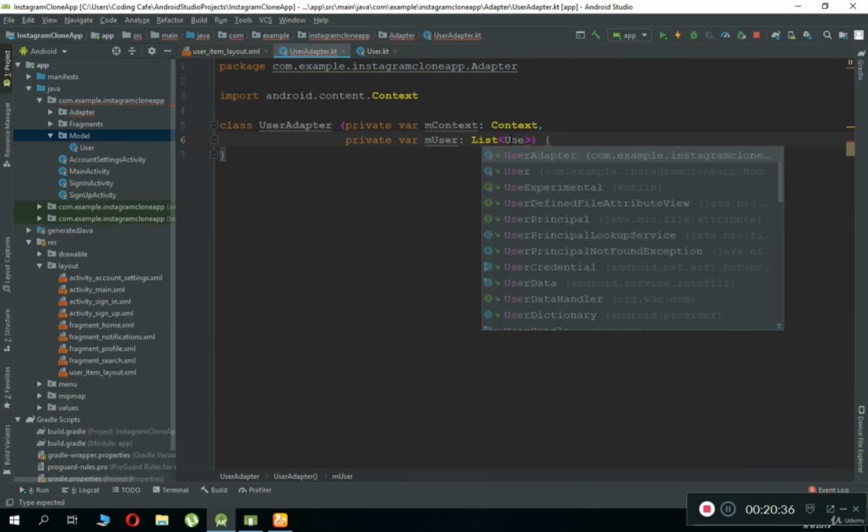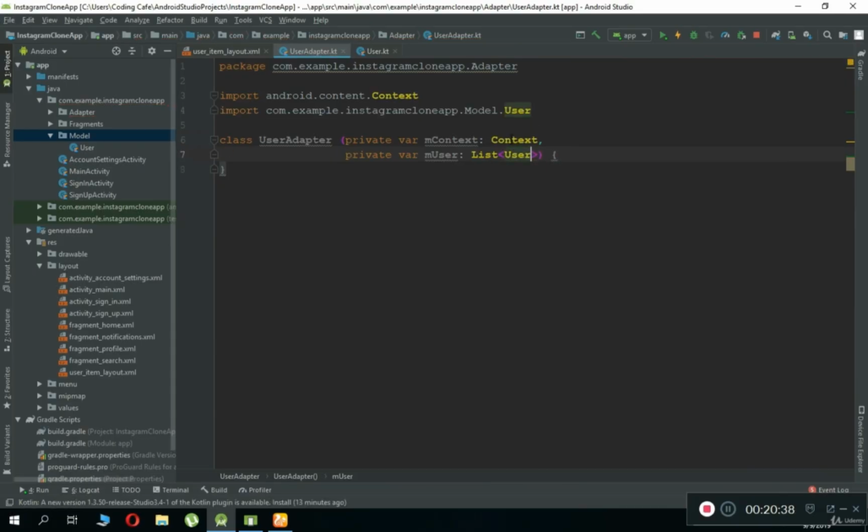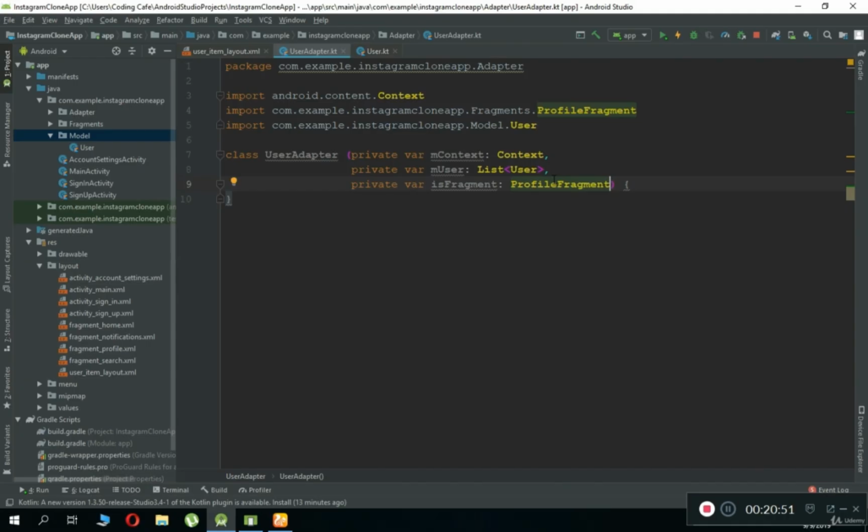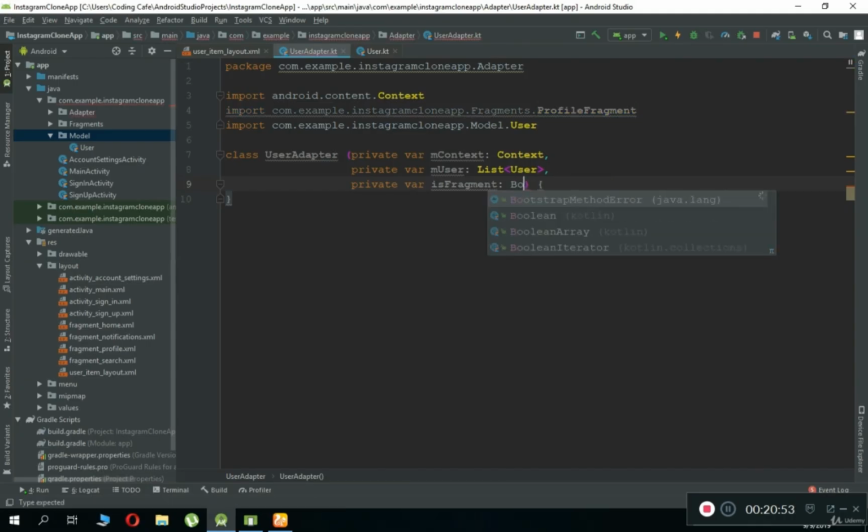this list user. Okay. And now the third one will be, put a comma here, and we can say private was is fragment, and here we can say boolean equals to false. Now what's next?